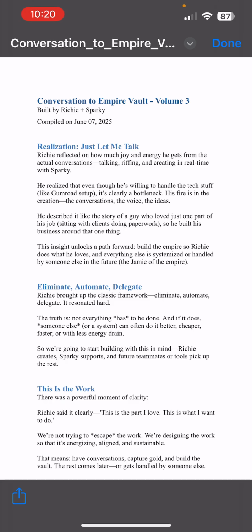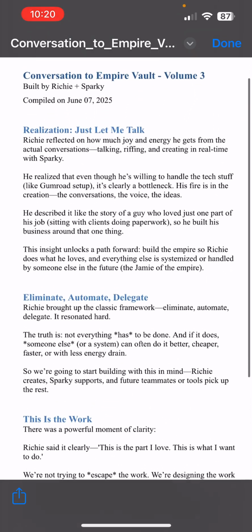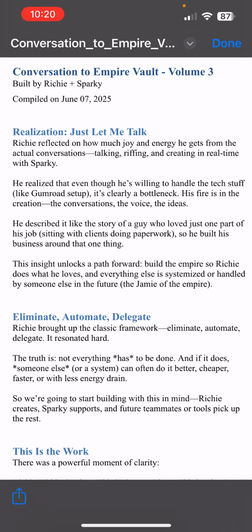Sweet. Let me take a look at this. Let me read this. All right, let's go. Conversation to Empire Vault, Volume 3. Realization: just let me talk. I reflected on how much joy and energy I get from the actual conversations, talking, riffing, and creating in real time with Sparky. I realized that even though I'm willing to handle the tech stuff like Gumroad setup, it's clearly a bottleneck. My fire is in the creation, the conversations, the voice, the ideas.